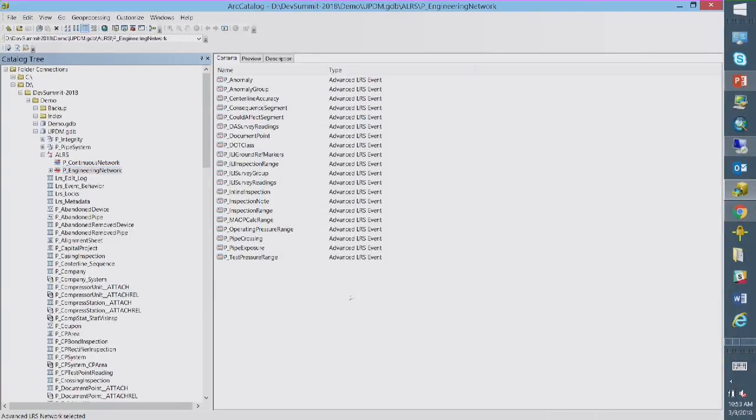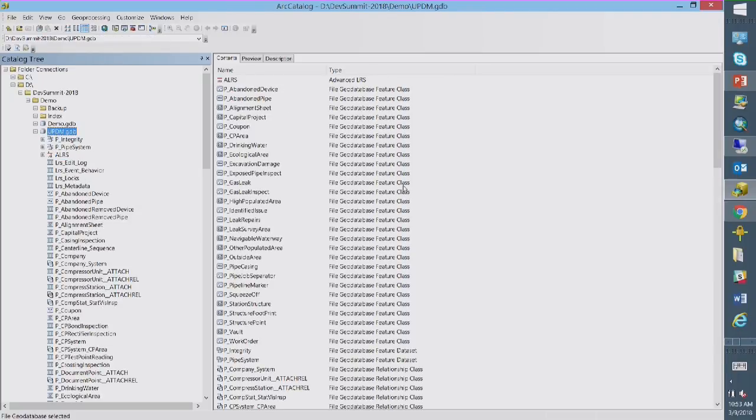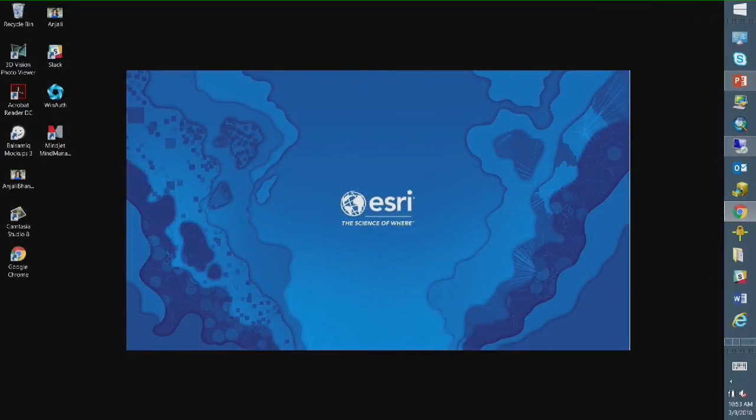So I already have a configured database model, and all I wanted to do was open this up to show that there is no special type of APR features that we are creating. Everything is just a simple polyline feature class or a point feature class. I'm going to exit out of this ArcGIS Catalog now, and then we can go to Pro.